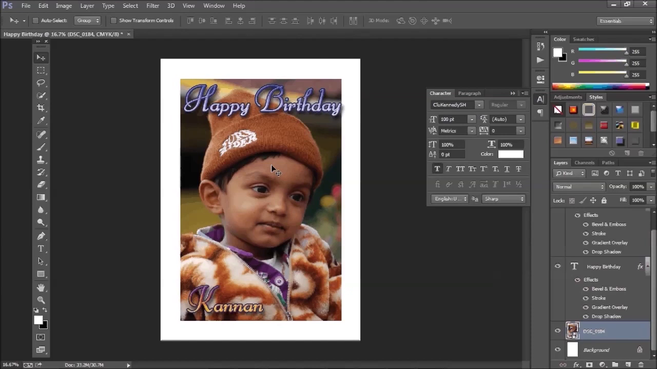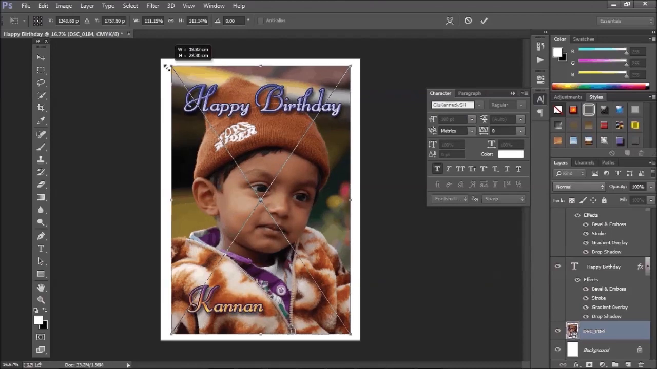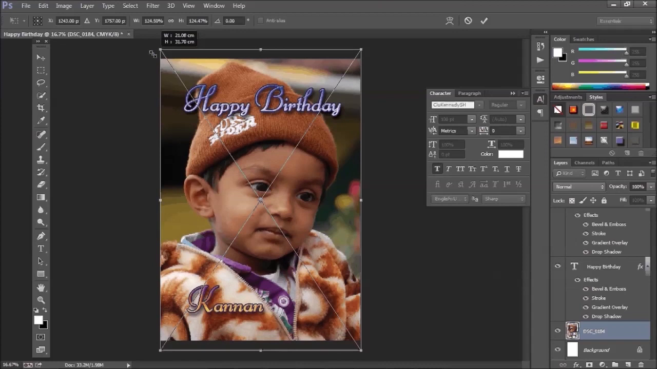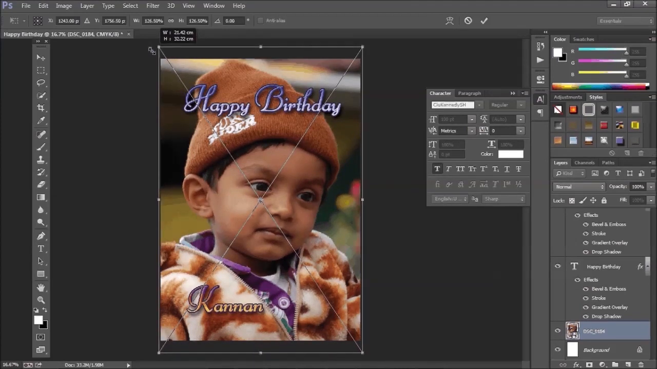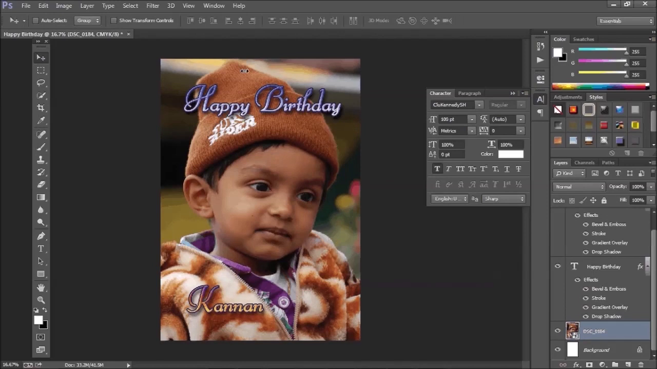We do it again. Click Ctrl plus T in keyboard to get free transform tool. Then press Alt key and Shift in keyboard and drag from corners. It will enlarge proportionately from both sides. First release mouse, then release Alt and Shift and click Enter in your keyboard to apply. Now we got the photo in full size.